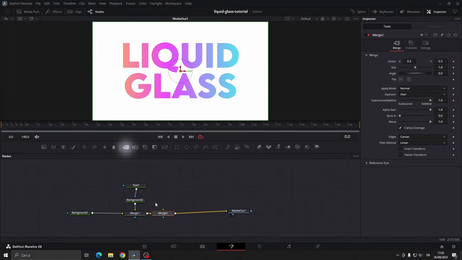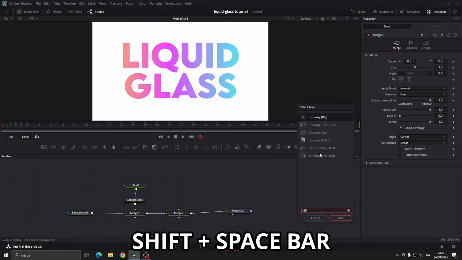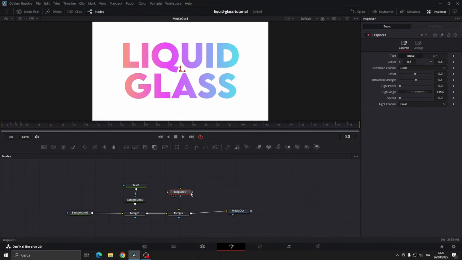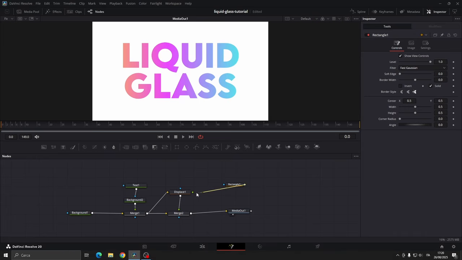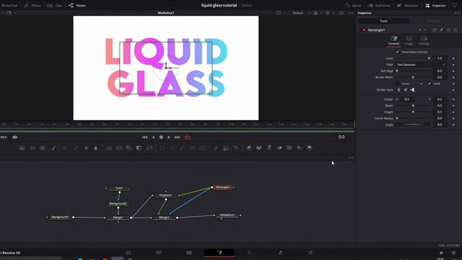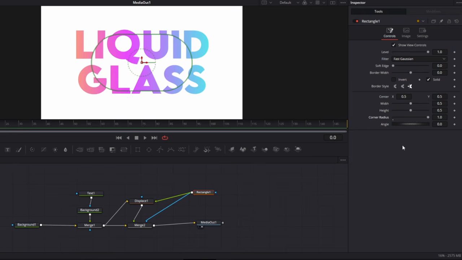Now let's move on to the fun part, creating the liquid glass effect. Add a second merge node. Press Shift Spacebar and search for displace. Connect the displace to the second merge. Then connect the first merge to the yellow input of the displace. Add a rectangular mask and connect to the green input of the displace and the blue input of the second merge. Set the mask corner radius to maximum for rounded edges.